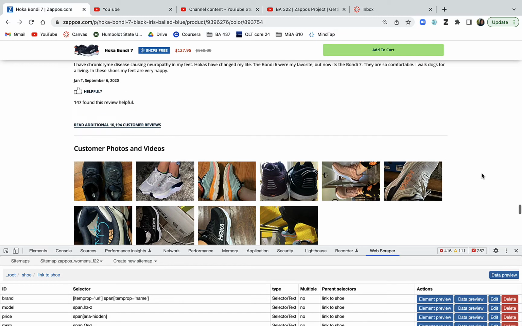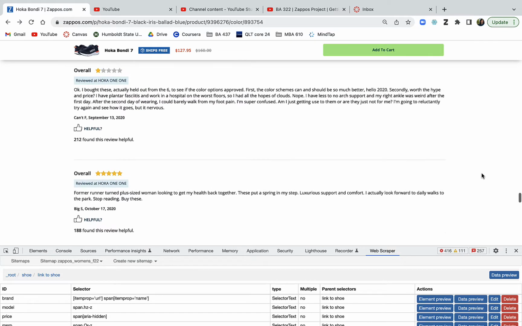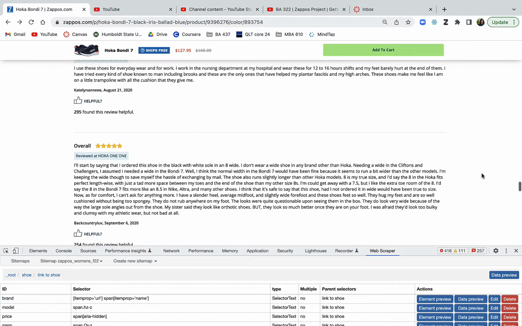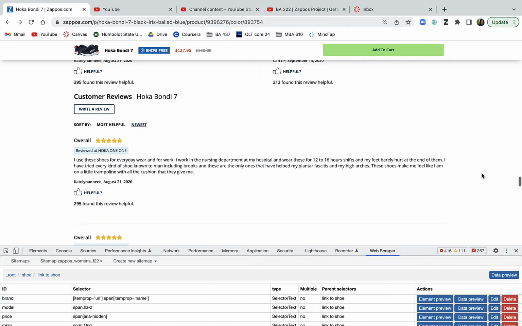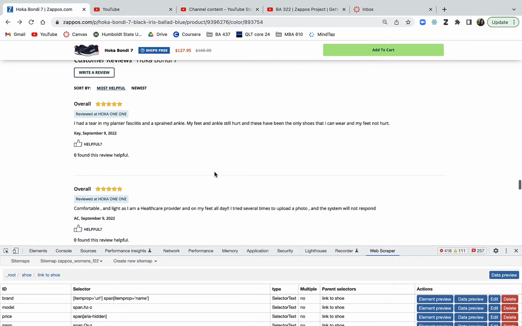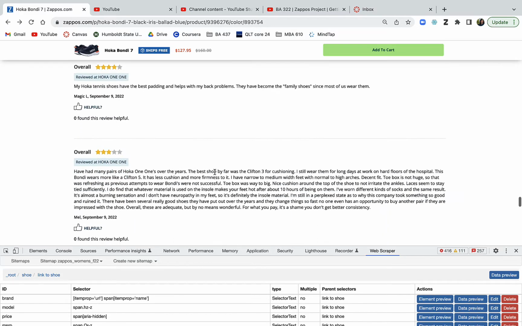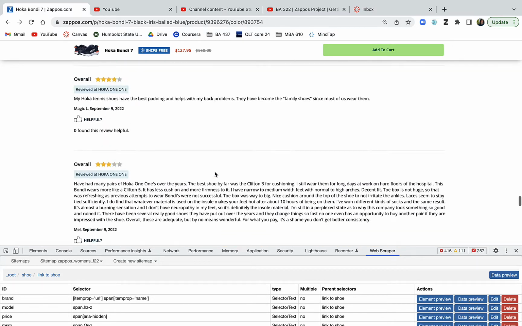Overall, you get the idea. There's none. So this wouldn't be a silver bullet necessarily for every situation, but one thing we can see is that we've got a sort order and our default is most helpful. Well, let's click newest so that we can see if there are any under newest that have comfort and style. All we need is one, and there it is. Is there only one? Well, that's going to work.